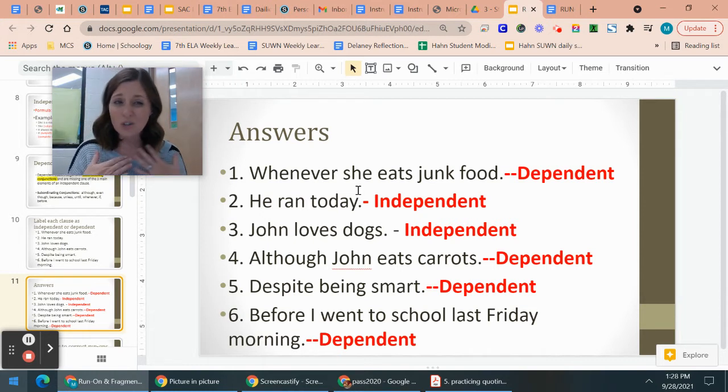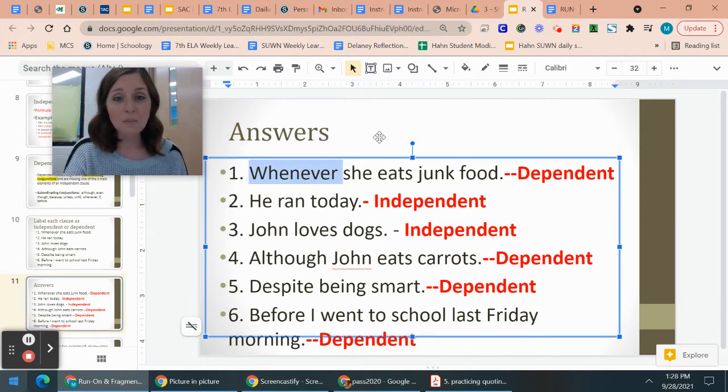Whenever she eats junk food, she gets a stomach ache. Well, that would be a complete thought. So since it has an incomplete thought and it begins with that subordinating conjunction, that's a dependent clause.